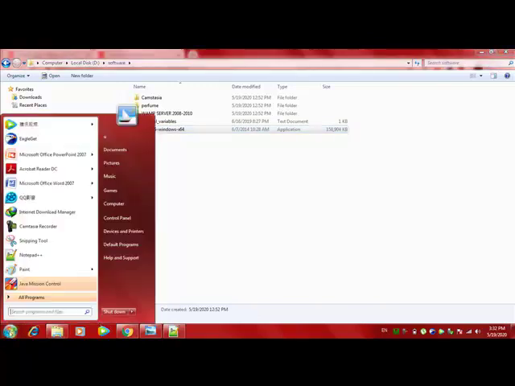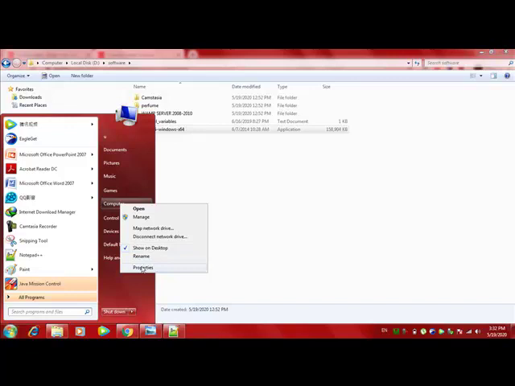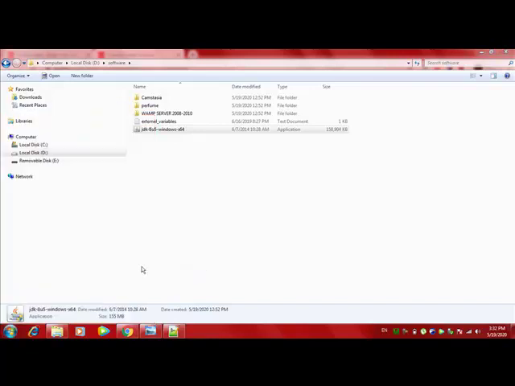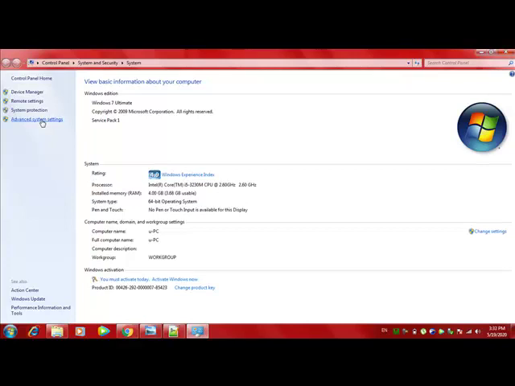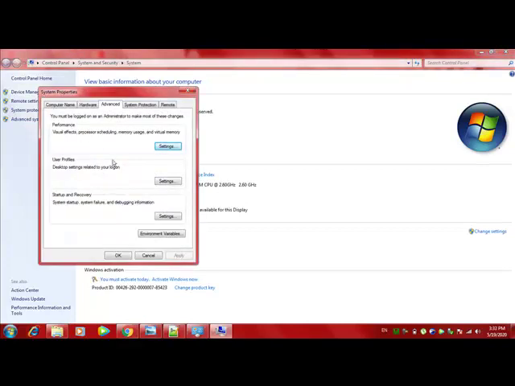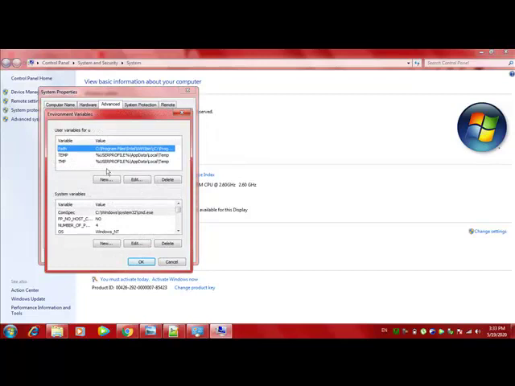So for that we have to go to start, go to my computer, and then right click on my computer and go to properties, and in properties go to advanced system settings, and in advanced system settings go to environment variables. So we need to set few environment variables.